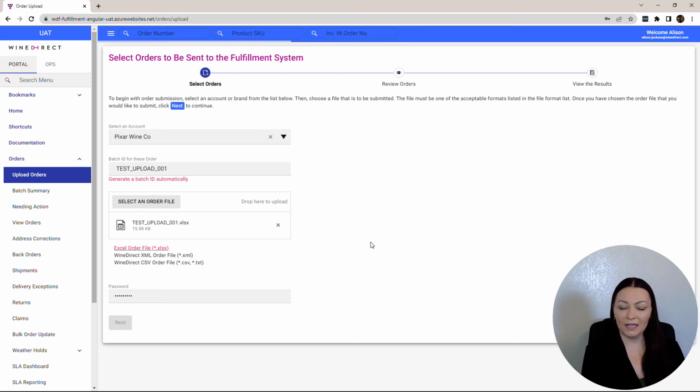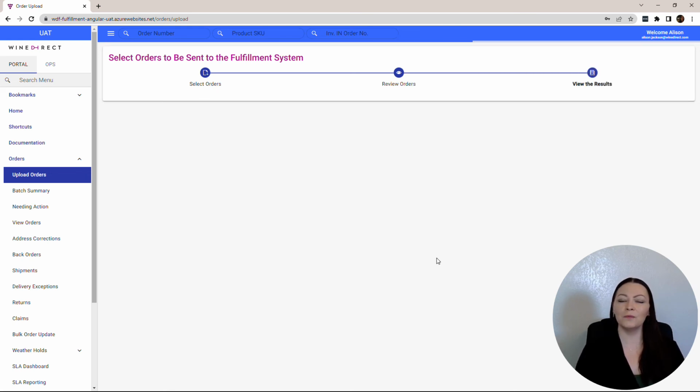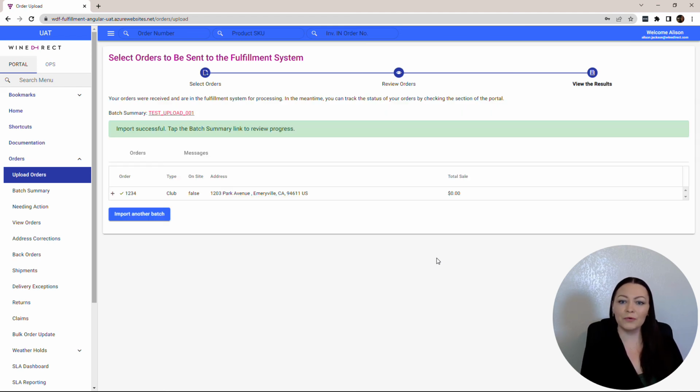on that file. If there are any issues with the order, such as invalid address or an order with the SKU, the system will come back to alert me. However, if there are no issues with the order, the system will come back and read that it is ready to import and to press the next button to continue. Clicking the next button will allow the system to complete the import process, and we'll come back with a confirmation page upon completion. Orders that are directly imported into the system will be automatically visible within the batch summary.